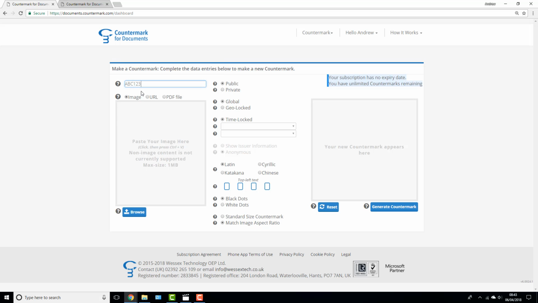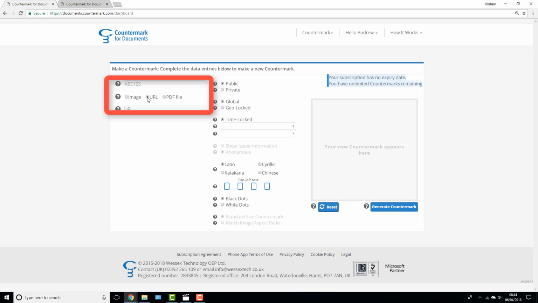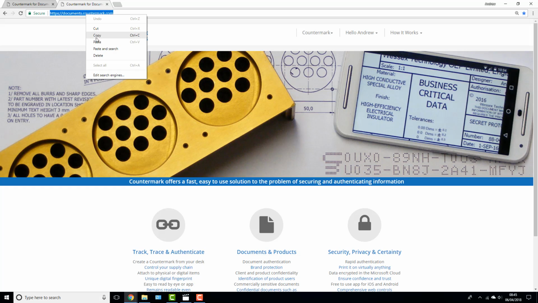After adding the reference, the next step is to input the web address that this countermark will be associated with. Choose URL from the options displayed. Then input or copy and paste the web address.